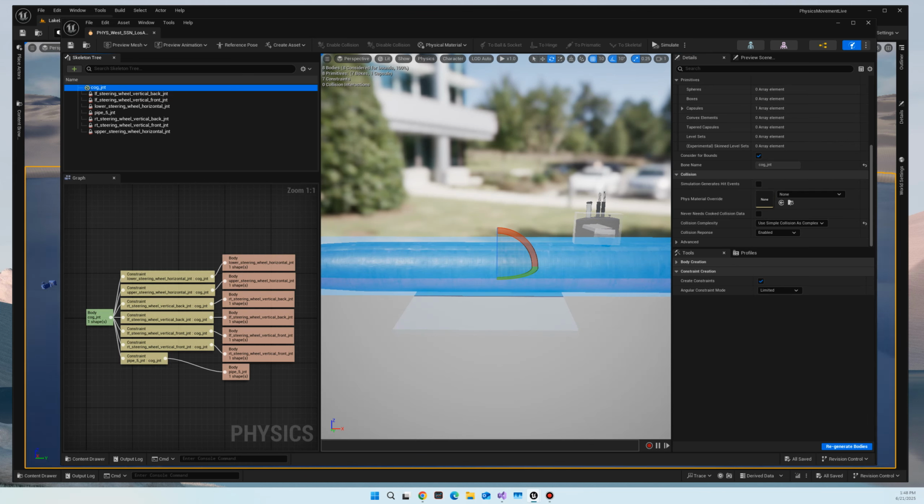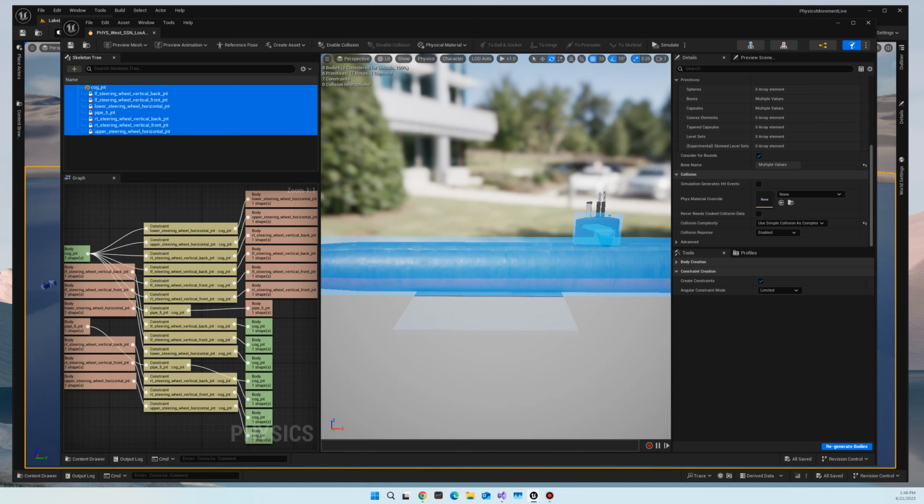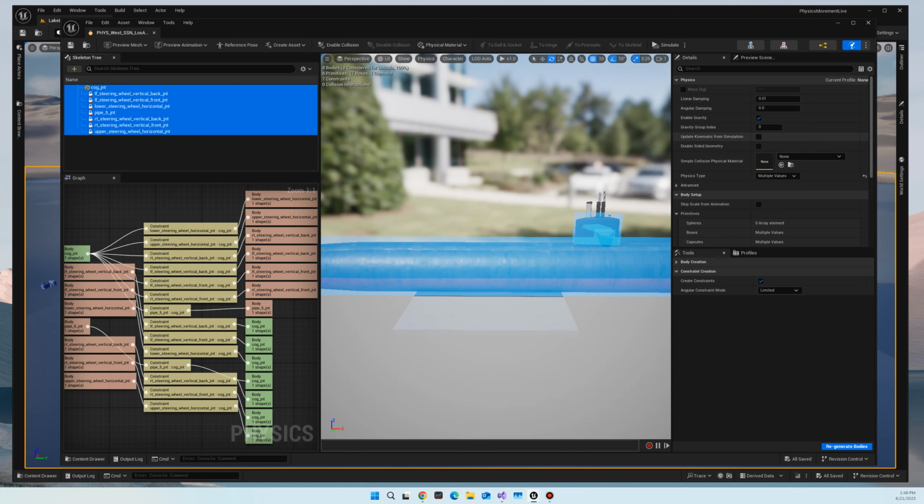Then I'm going to come back up to the central gravity joint, and I'm going to select everything. Here, I'm going to come up to the physics type. Instead of multiple values, I'm just going to set this to simulated. So everything is going to be set to simulated. That way, it's now set so that it can be used as a physics body.